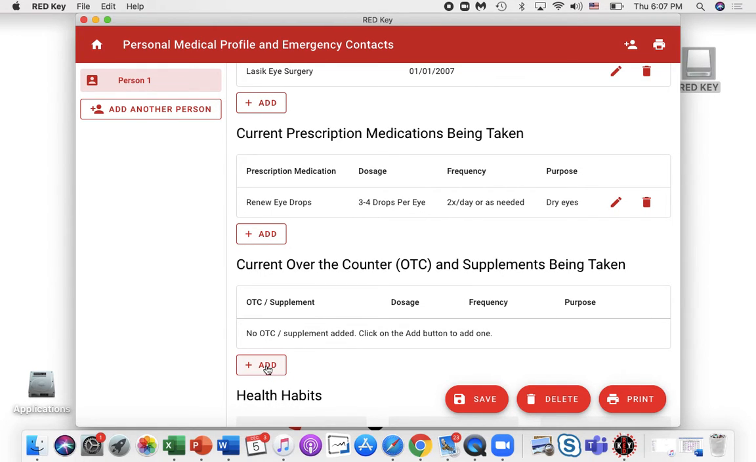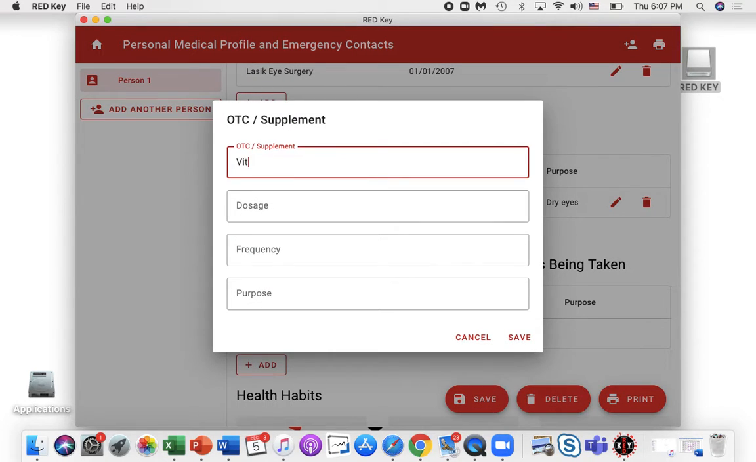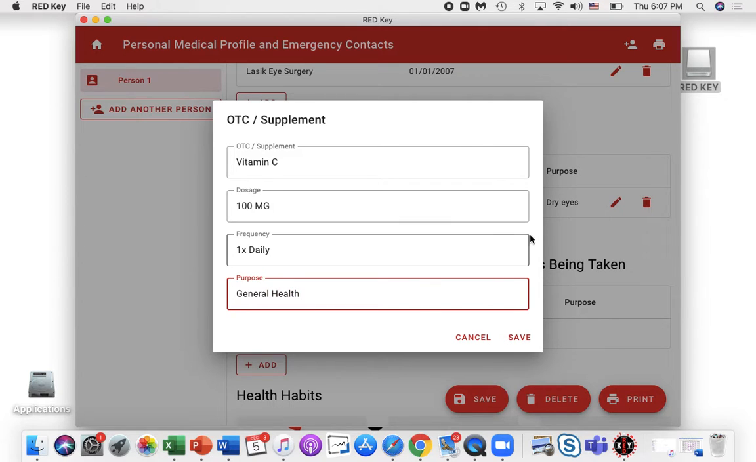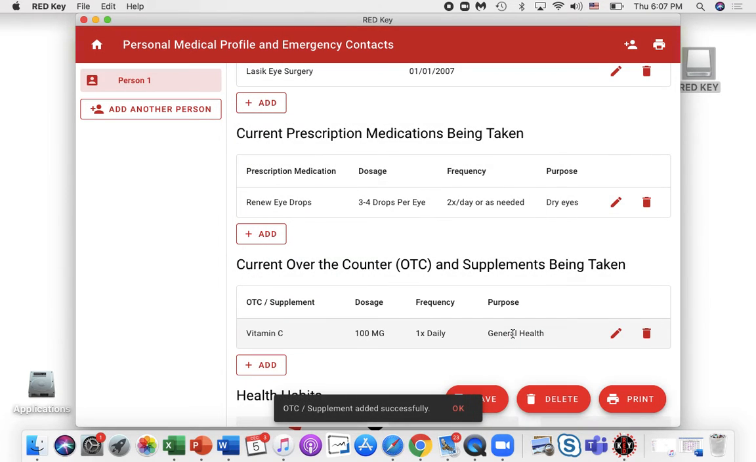Same thing is going to be true for supplements. Let's say I take vitamin C. It'd be helpful if I could spell vitamin C. And I take it 1 time daily. Oops, let's do dosages. I do 100 milligrams, and I do it 1 time daily, and I'm going to take this for general health. Now, you can certainly leave these blank if you don't want to answer all that information. You don't have to, but again, you'll see how easily it pops up here. I can edit and I can delete.